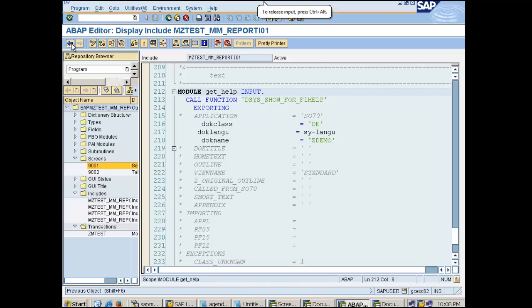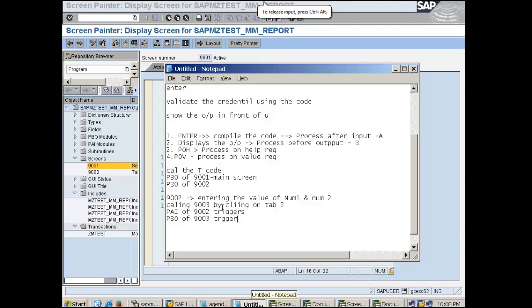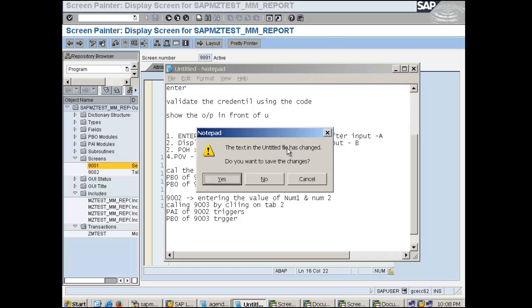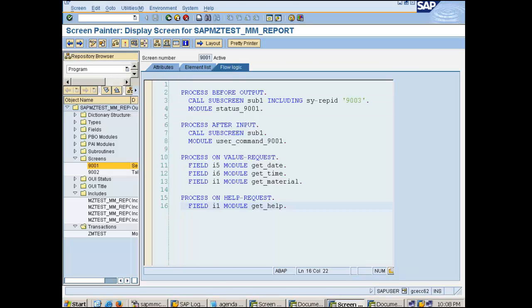So these 4 major events are there, and I think this is how I am completing my module pool. So let me just close this one, already explained. So this is how I am completing my module pool now.